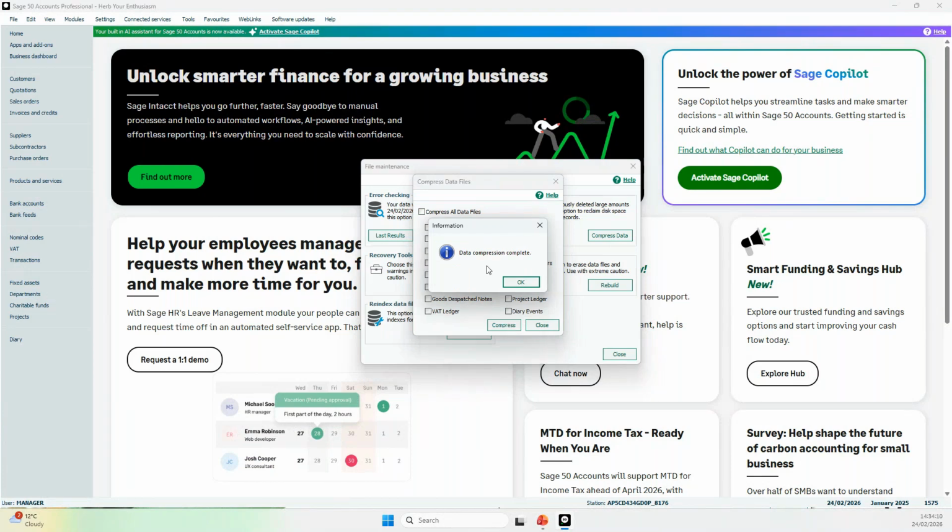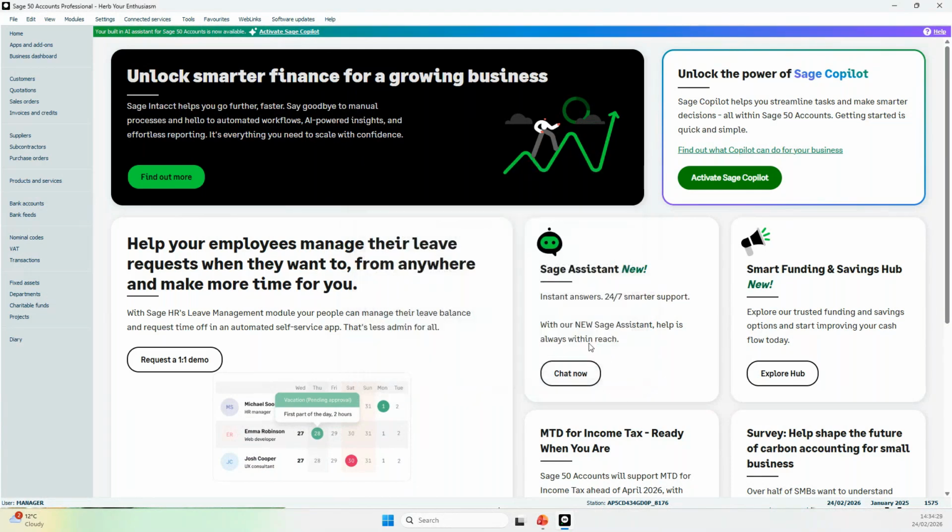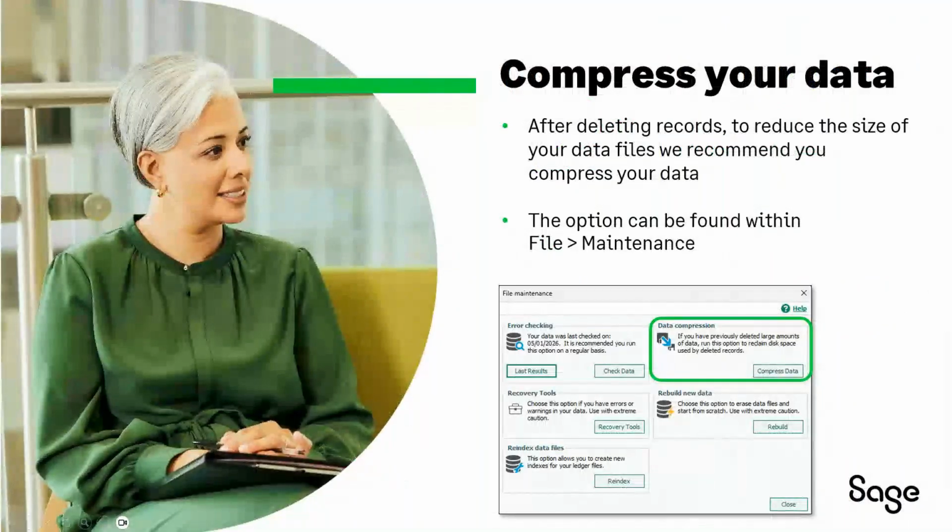And you can see it was ridiculously fast on mine. You might get a little toolbar that just goes across, telling you how far along, but it doesn't take that long to compress the data. But it'll take a little bit longer than that if you've got more than just over 1,500 transactions. So I'm just going to say OK to that. And that's compressing the data. So really, really quick and simple as well, but definitely worth doing just to reclaim that disk space.